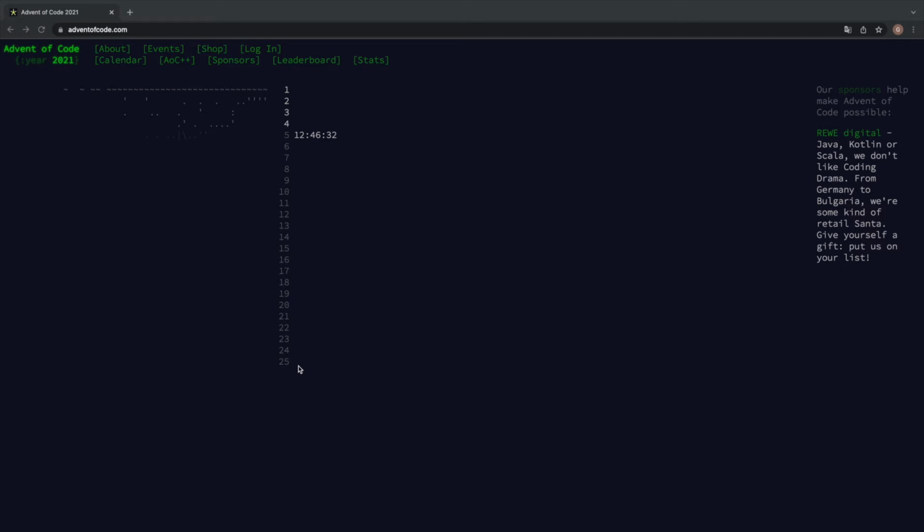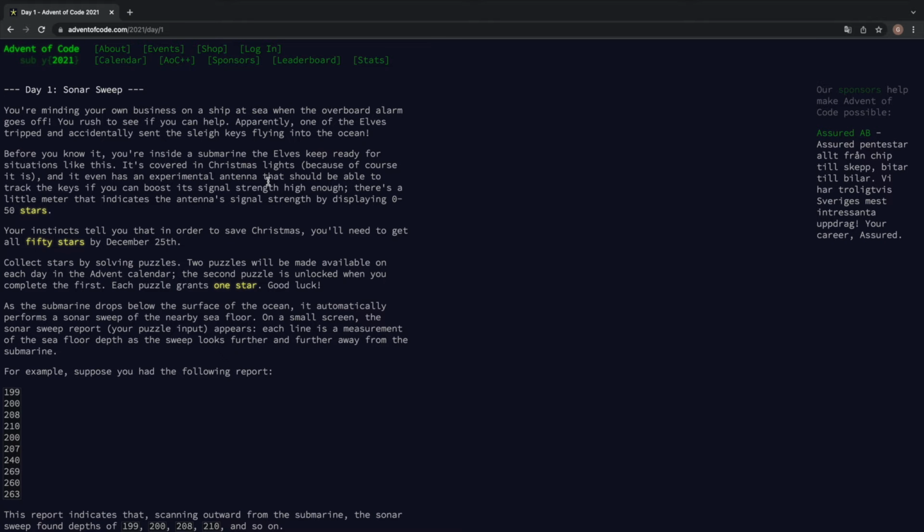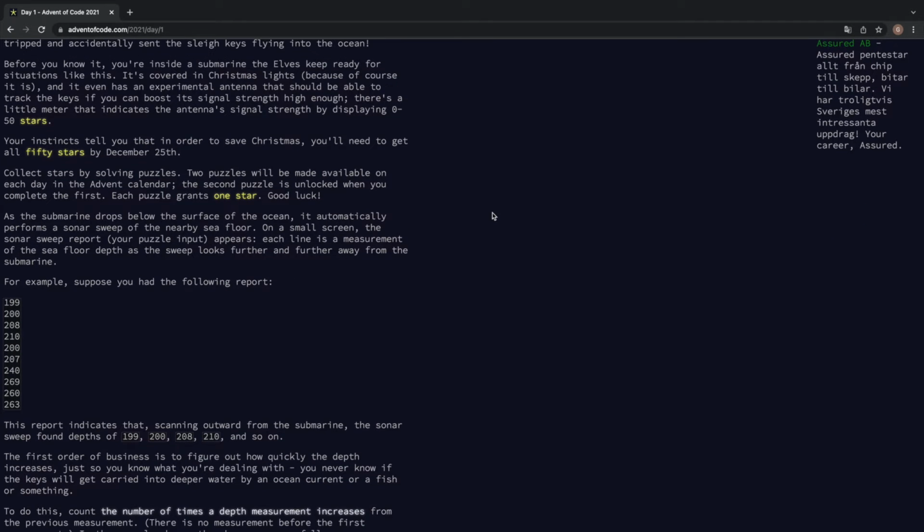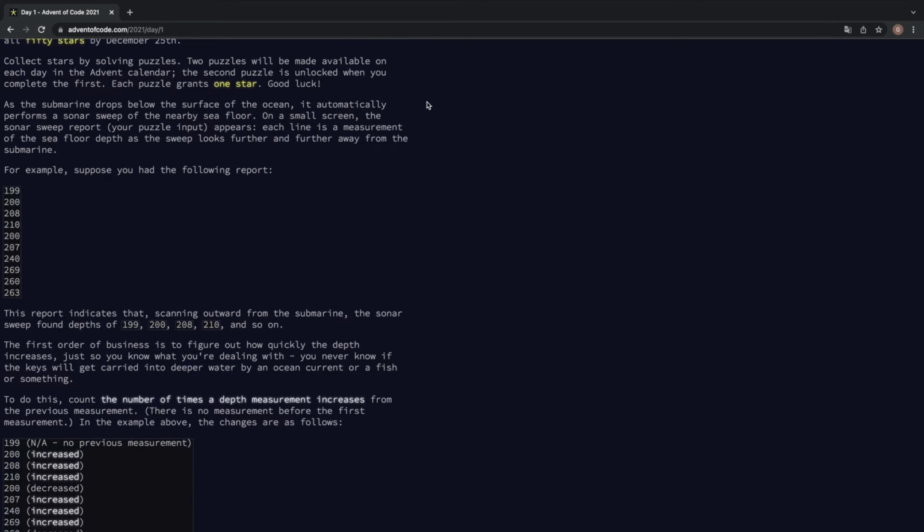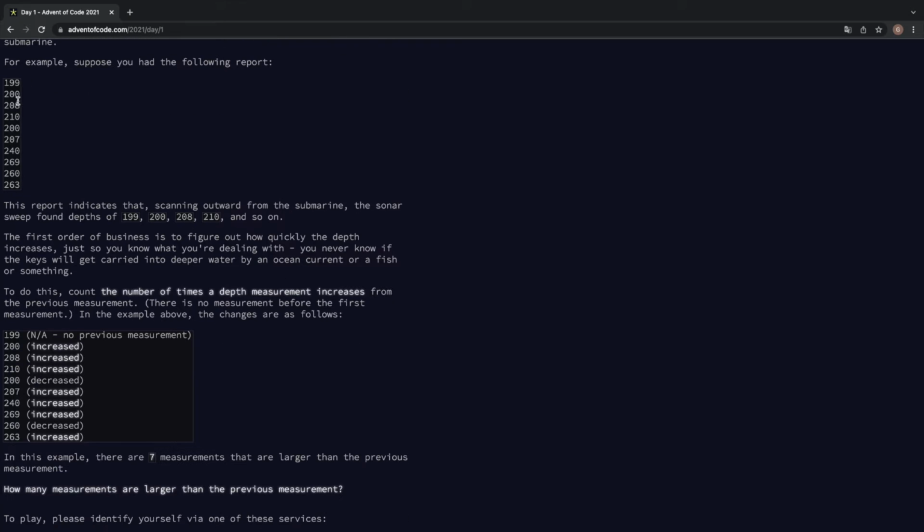This is the Advent of Code website. There are already 4 challenges because it is December the 4th. Now, let's check out the first challenge. Let's speed it up a bit. Basically, we have an array of integers and we have to tell how many times an integer was higher than its predecessor.